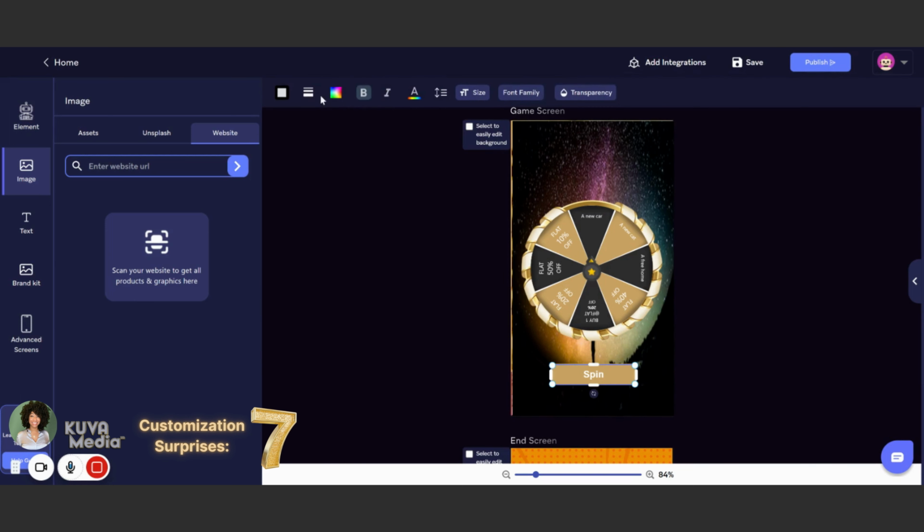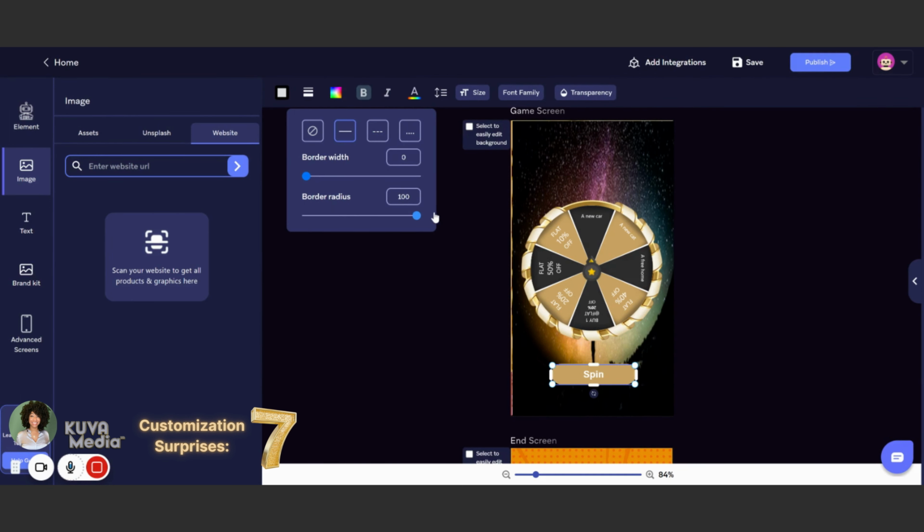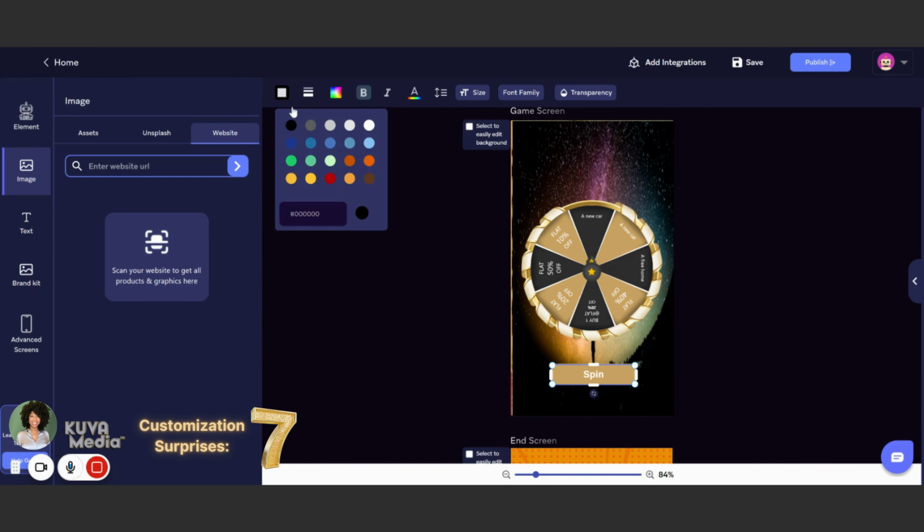Yours may be different. Some people might prefer a completely rounded button, but I like a 4. Let's see what other settings there are. So you can change the type of border and the border width and the radius. Lovely. Couldn't ask for anything more.